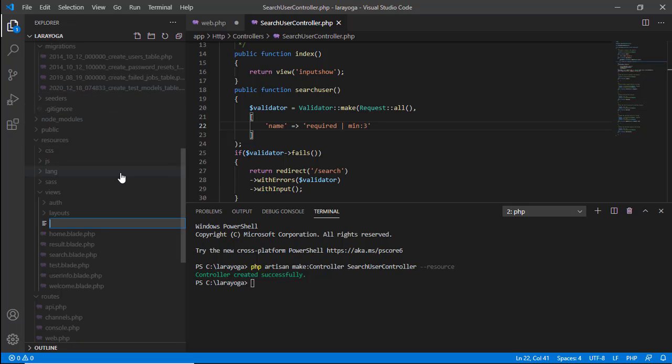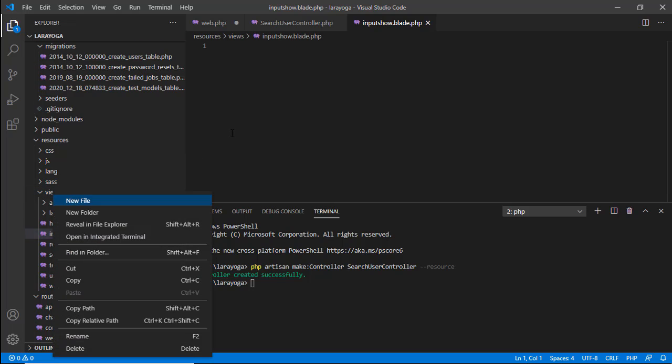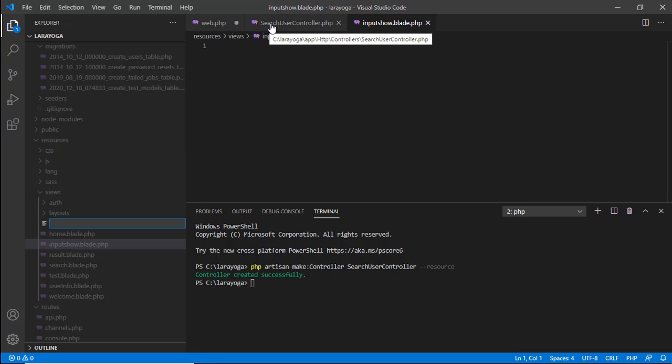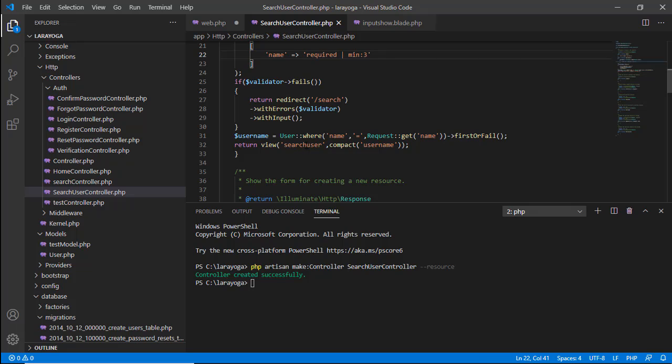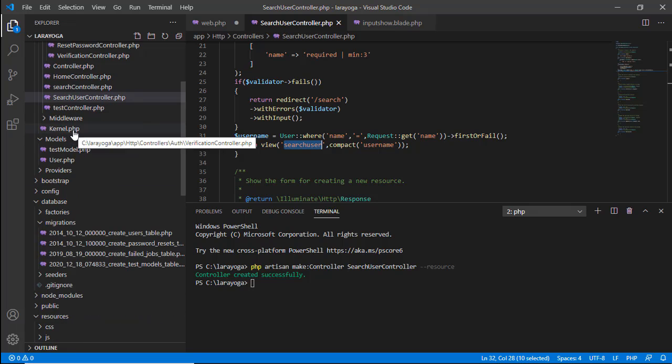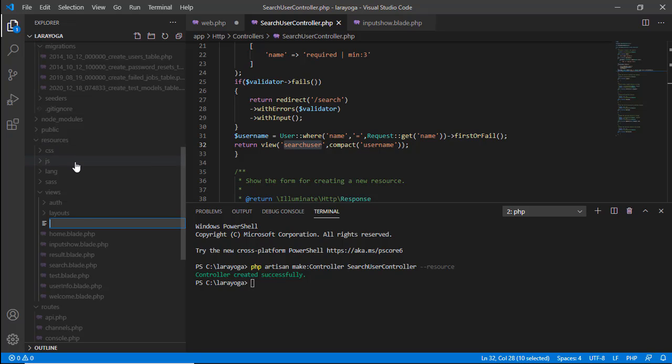New file, input show dot let.php. And another view, what is the other view name? Search user dot let.php.